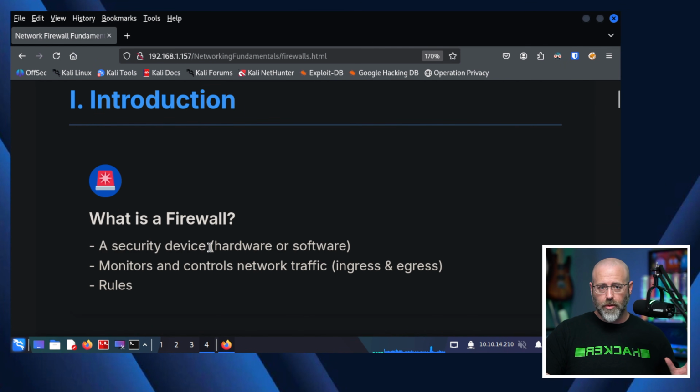It typically is a hardware device, but a lot of times you will see software firewalls as well. And it's doing that monitoring and controlling of that network traffic. And I put ingress and egress over here. We're going to get to more of that in just a bit. And of course, we create the rules. We create the policies that say, this is good traffic, let it in. This is bad traffic. No bueno, make it stop.